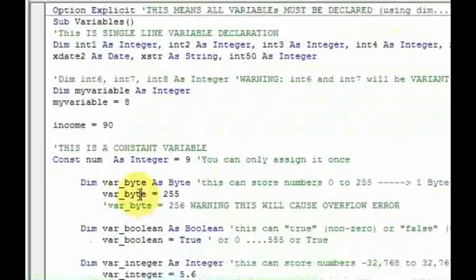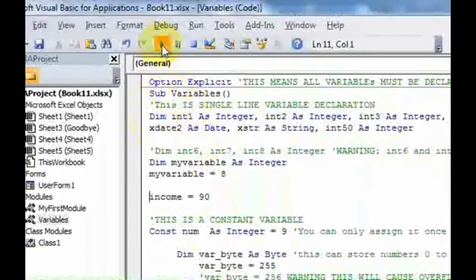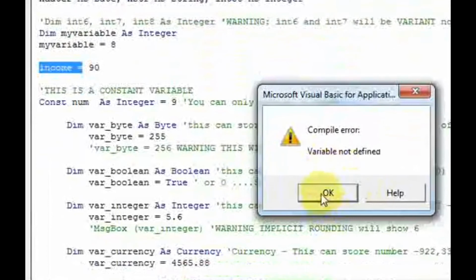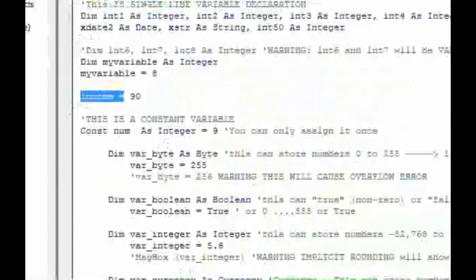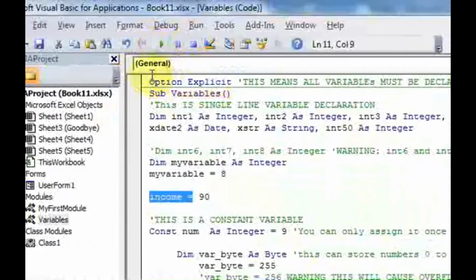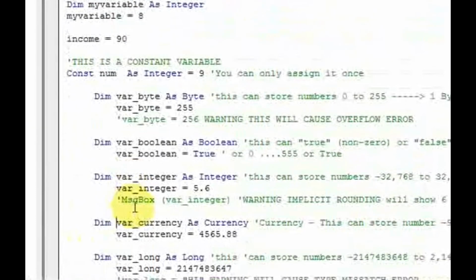So look at this income variable. I'm not using the keyword dim. So if I go to run this, I get an error and it says variable not defined. That's because I have this line up here, option explicit. And because that line is there, just those two words, it means every variable needs to have the word dim in front of it. If I comment it out like this and then I run it, it works. The code runs and I get that message box down here and everything runs.